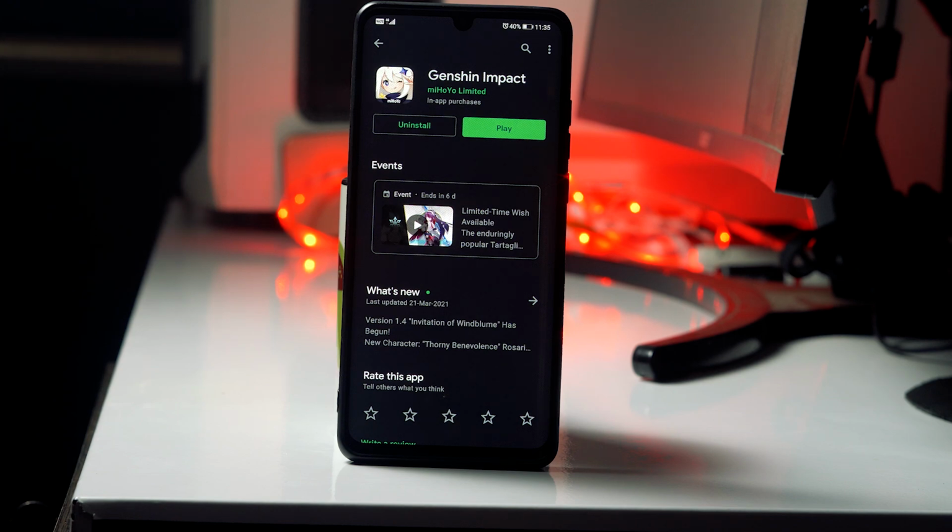So these are the three methods I would like to give you to fix Genshin Impact error code 4201, and I hope this video is helpful for you guys.